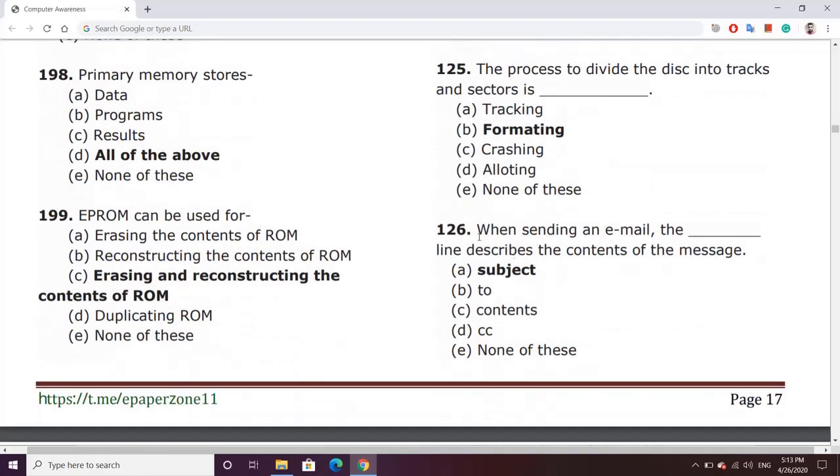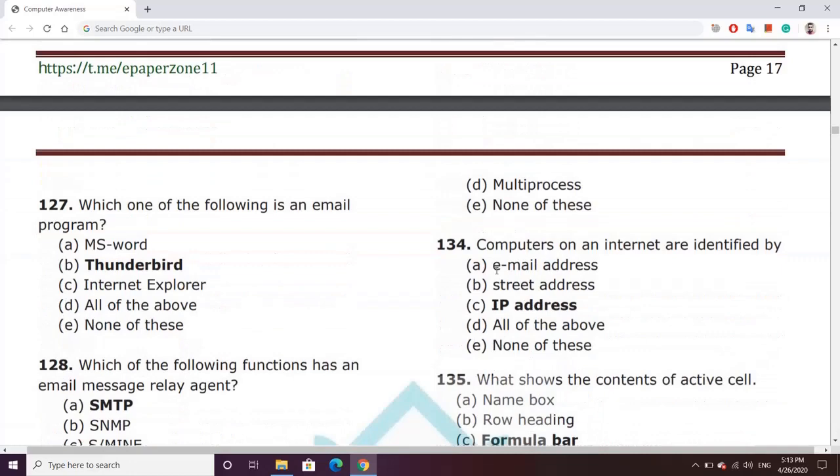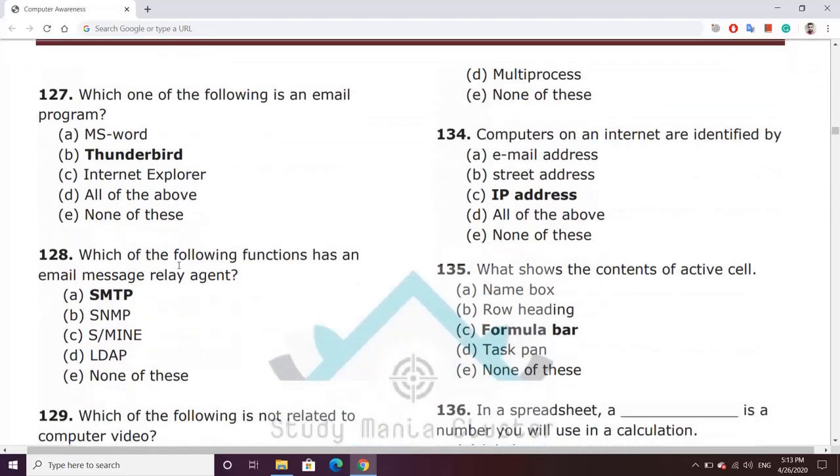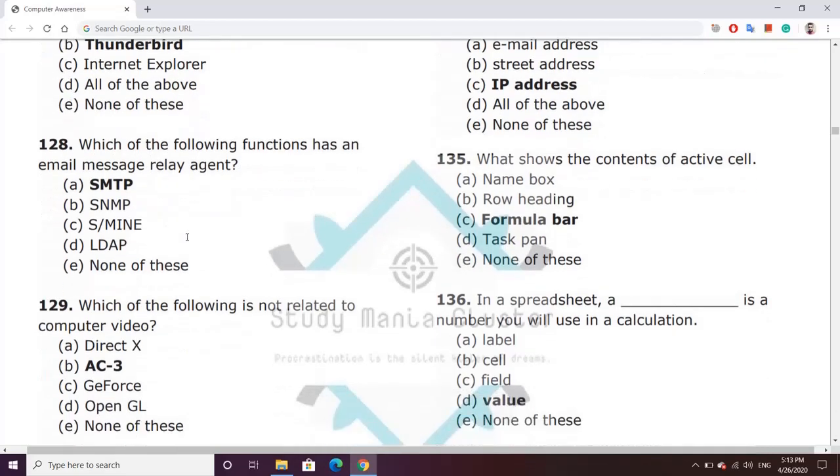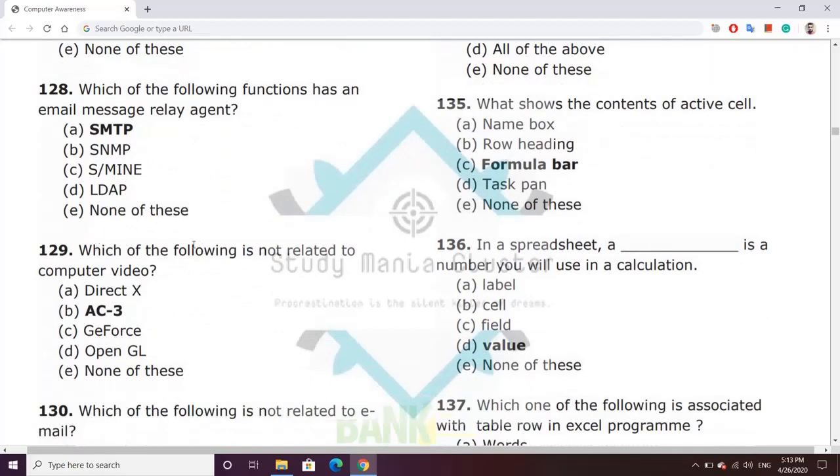formatting. When sending an email, the dash line describes the contents of the message. Subject. Which one of the following is an email program? Thunderbird. Which of the following functions as an email message relay agent? SMTP.